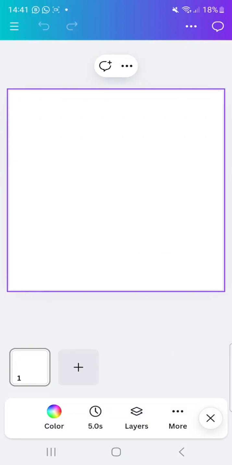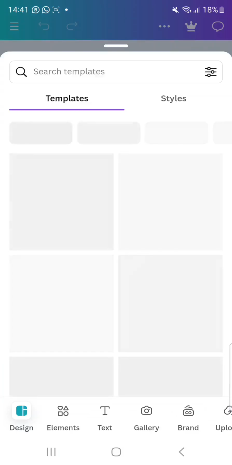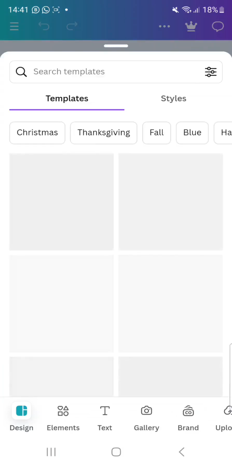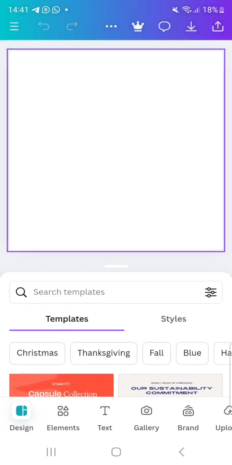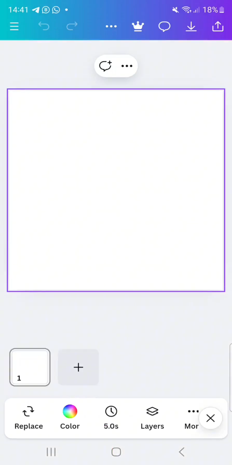Now we are here. Now if you get something like this, just hold this place, hold it and just drag it down. Okay, so you just drag it down so it will reveal your background.